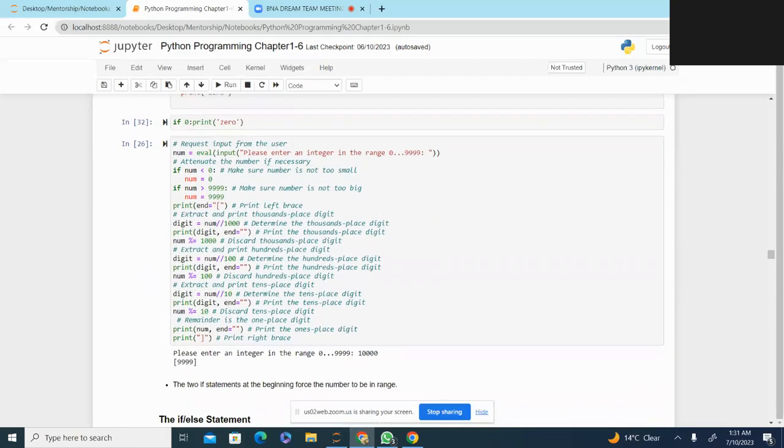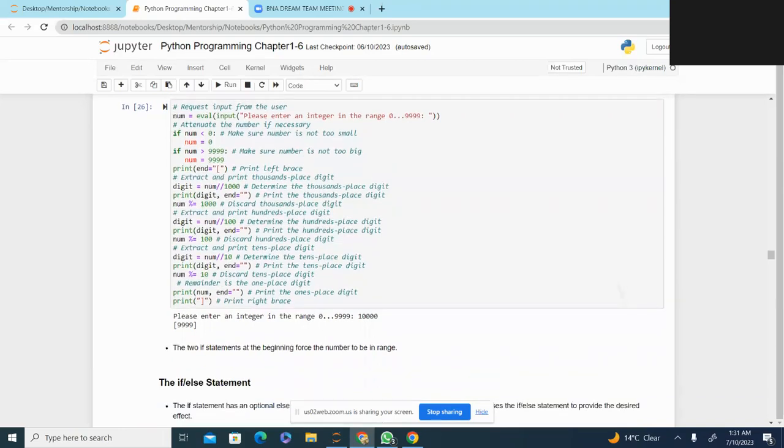These are just some more examples of using if statements. You will go and practice on them.